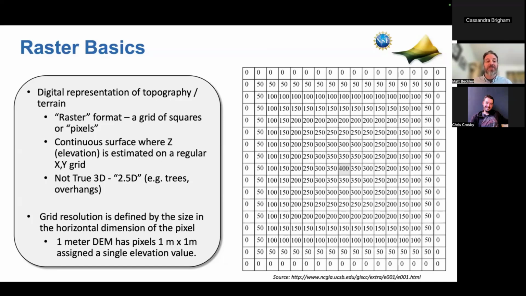Raster format is basically a grid of squares or pixels. And so essentially you're trying to fit a continuous surface to irregularly spaced data so that you have an elevation at regular intervals along a gridded surface.